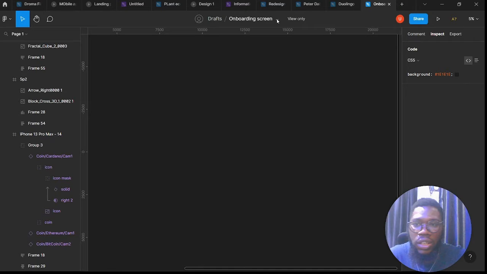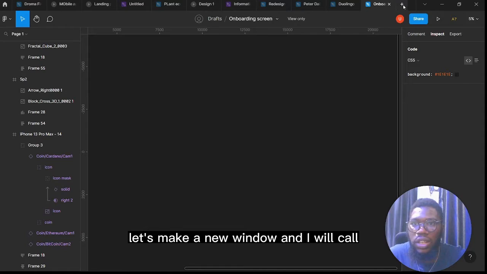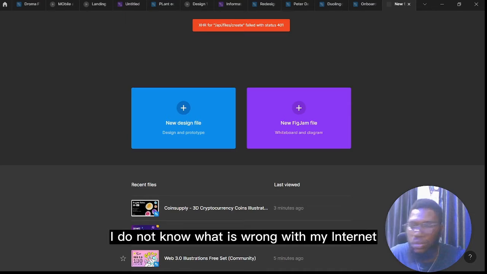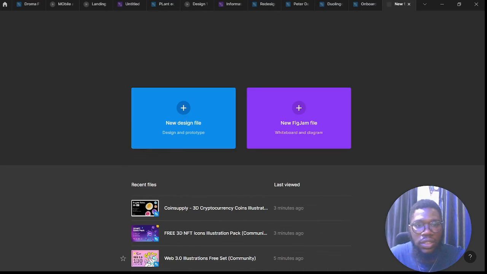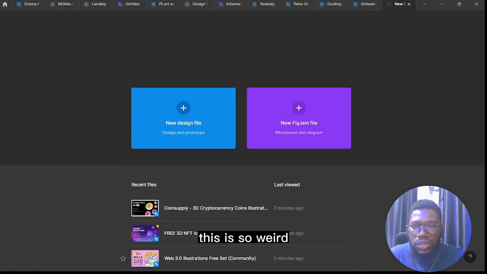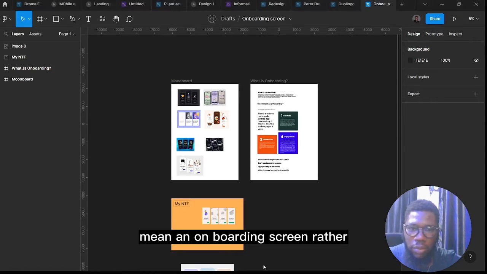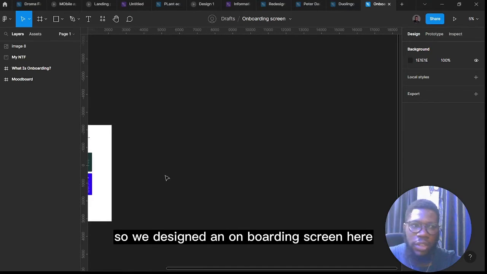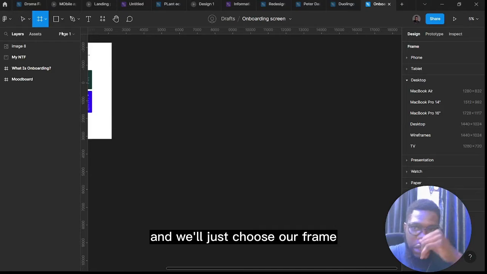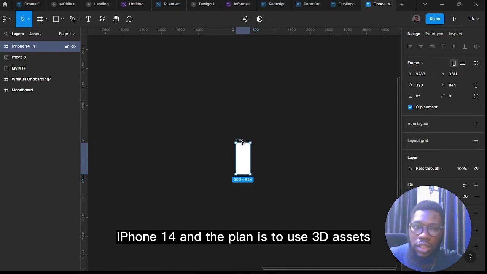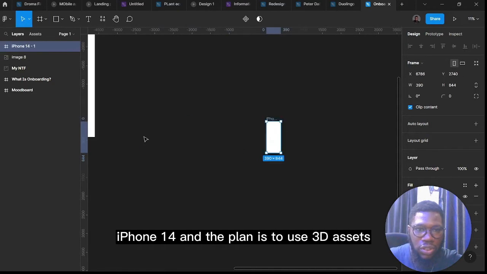So first of all, we want to make, this is weird, let's make a new window. I do not know what is wrong with my internet. This is so weird. Okay, so let's go ahead and design a mobile app. I mean, an onboarding screen rather. So we design an onboarding screen here, and we'll just choose our frame and choose our phone size, iPhone 14. And the plan is to use 3D assets.